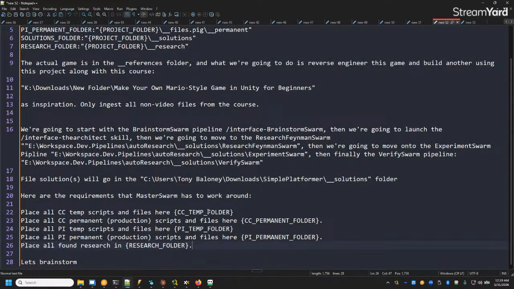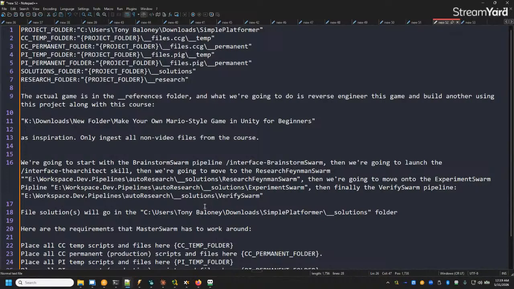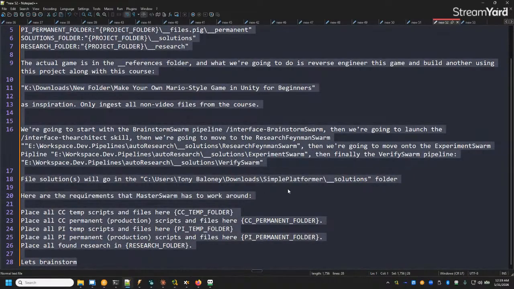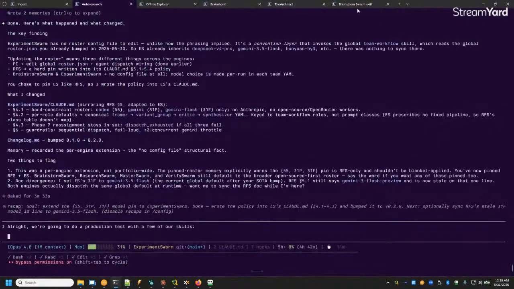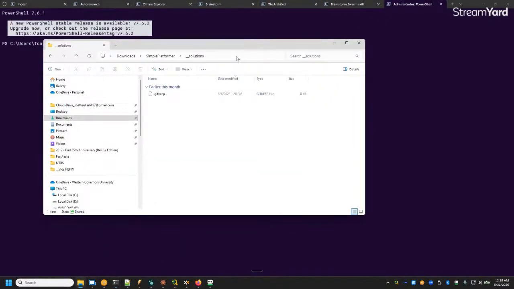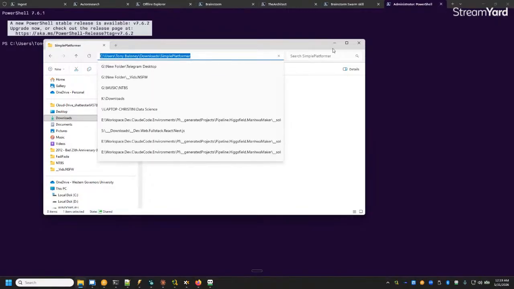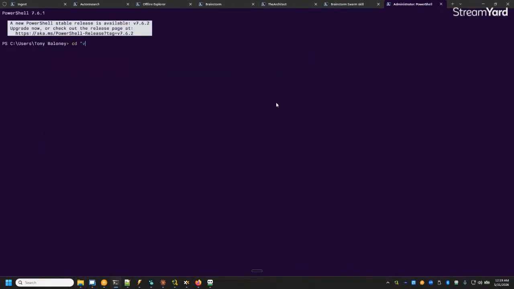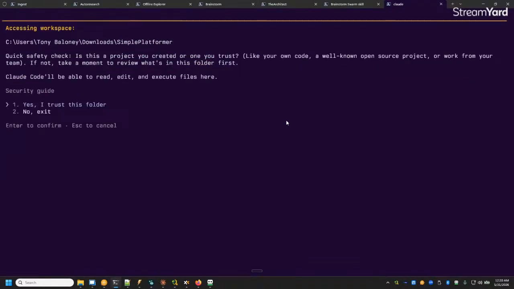I mean, we're missing something. I really don't want to guide this. I just want to see what it comes up with as a first run with this research Feynman swarm, and then with our skills and everything else. Okay, all right, so let's get going. We're going to CD into this project folder here, our simple platformer folder. All right. And then we're going to YOLO mode with Claude. We're going to use 4.8, of course.